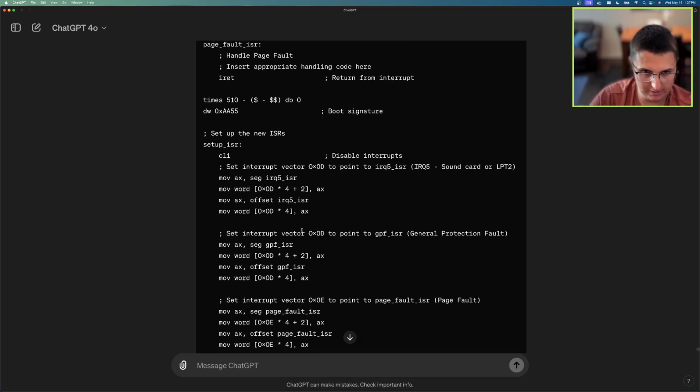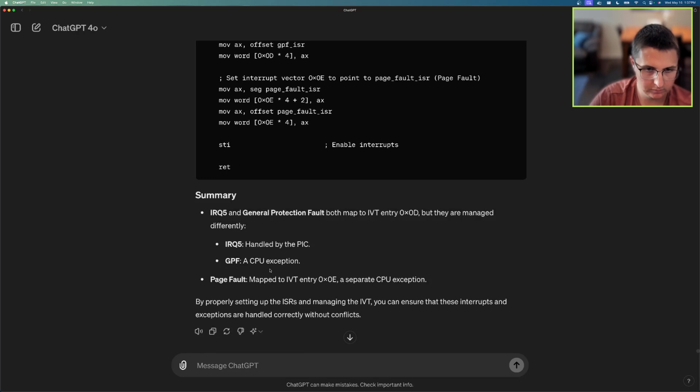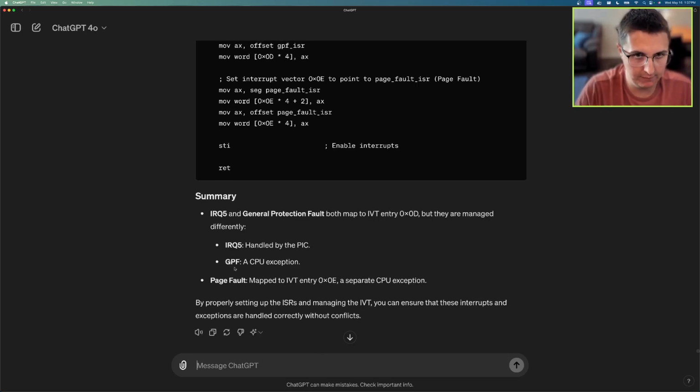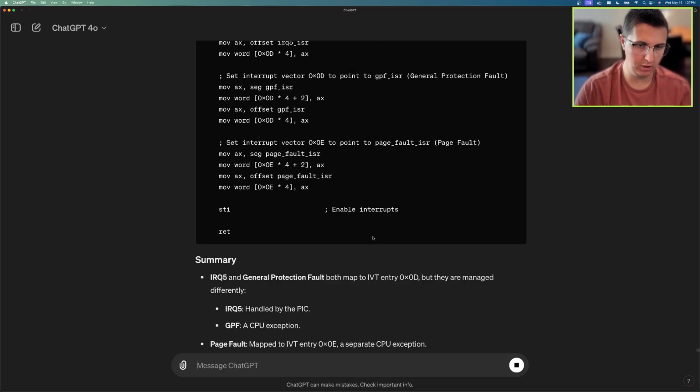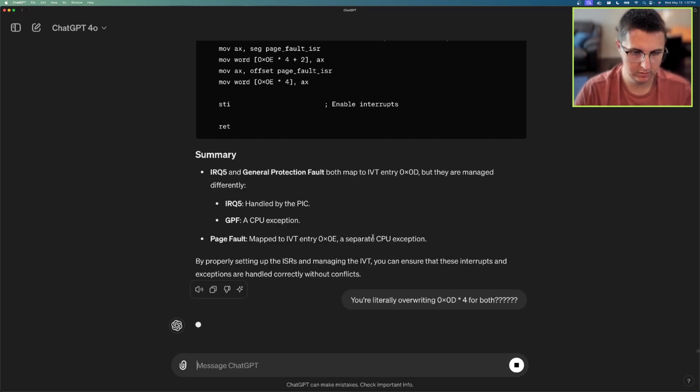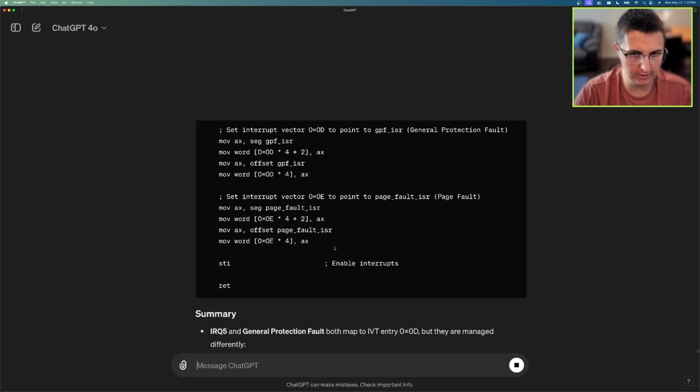What is it talking about? ChatGPT is definitely on something right now. I'm pretty sure this is ChatGPT. It's leading to confusion here. You're literally overwriting 0x0d times 4 for both. Lots of question marks. How is this properly separating them?